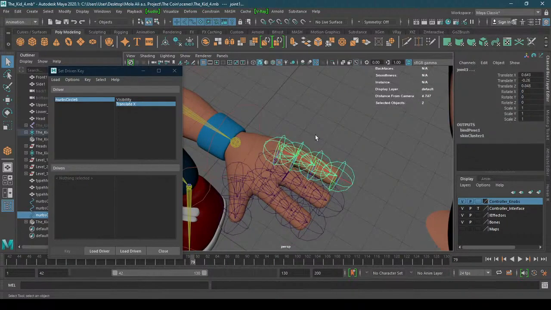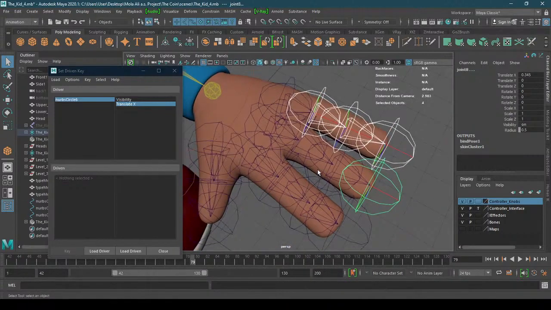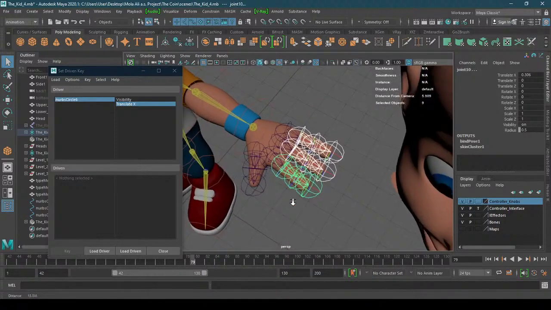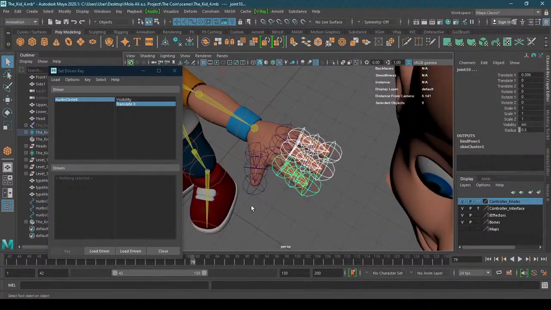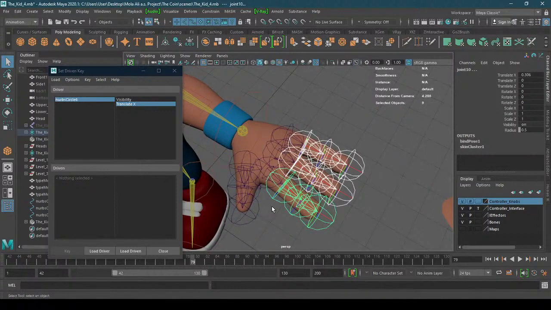Okay, I will take one by one. This one, and this one. Okay, let's see if it works correctly. That's fine. Yeah. This one, let me zoom in more. This one, and this one, this one, this one, and this one. Okay, and load it, and also this. No, thumb I will do later because thumb moves in two different directions, I guess. So I will do thumbs a little later.